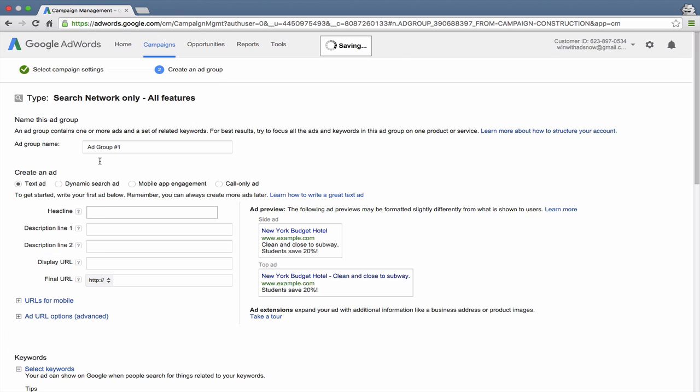Alright, so now we need to create an ad group. And let's take a step back for a second, talk about the difference between campaigns and ad groups. As you can see there, it's at the campaign level that you set your budget and your geographic targeting and your ad scheduling and those kinds of things.